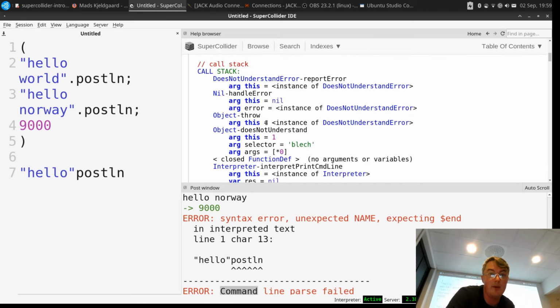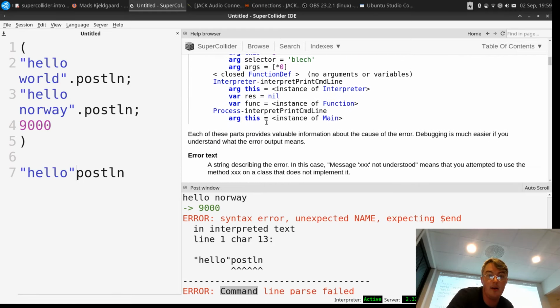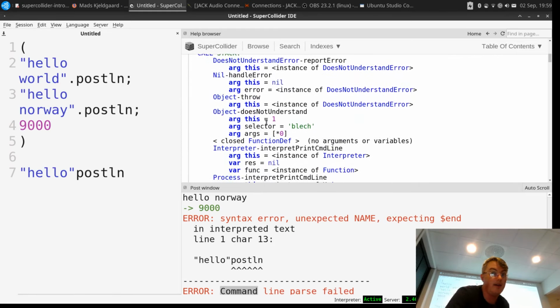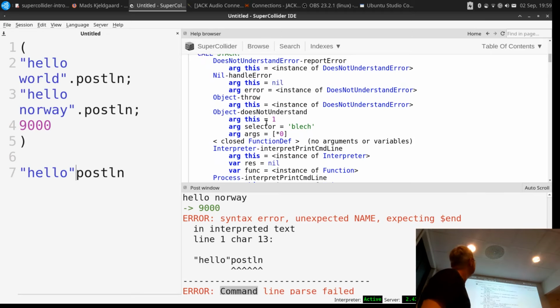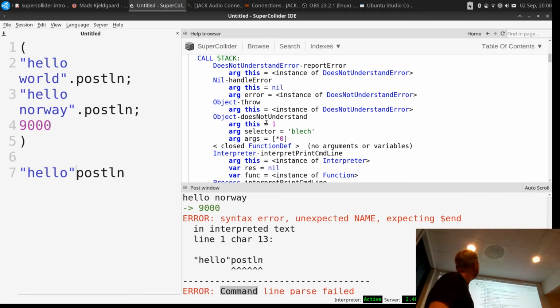This is a very typical error that you get. You just started programming, you just started making sound with code, and then this is the error you get. And what do you do? You call it a weekend and then start playing guitar again. Because this is a 'does not understand' error, report error.